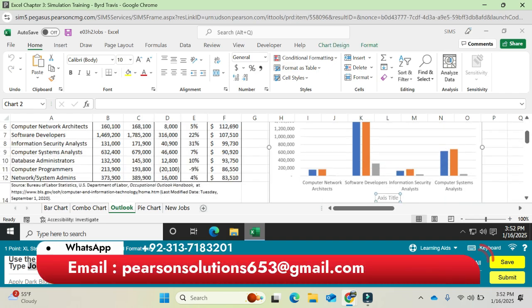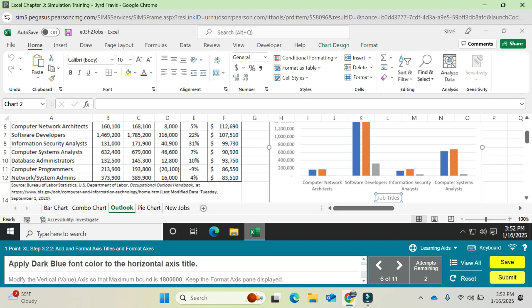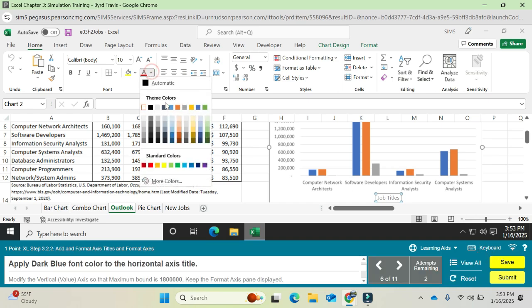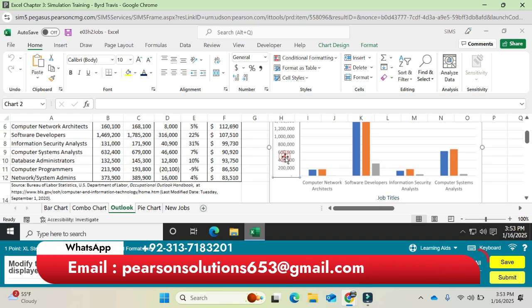Here is the axis title, the primary horizontal axis title, and you have to type this text in that primary horizontal axis title. There we go. We have to hit that button. It is completed. Job title. And in the next step, it is saying to apply dark blue font color. We have to change the font color of this horizontal axis title to dark blue. Here we go. I think this is the dark blue, so we'll hit that button. This is dark blue. Modify the vertical value axis so that the maximum bound is this one. This is the horizontal.